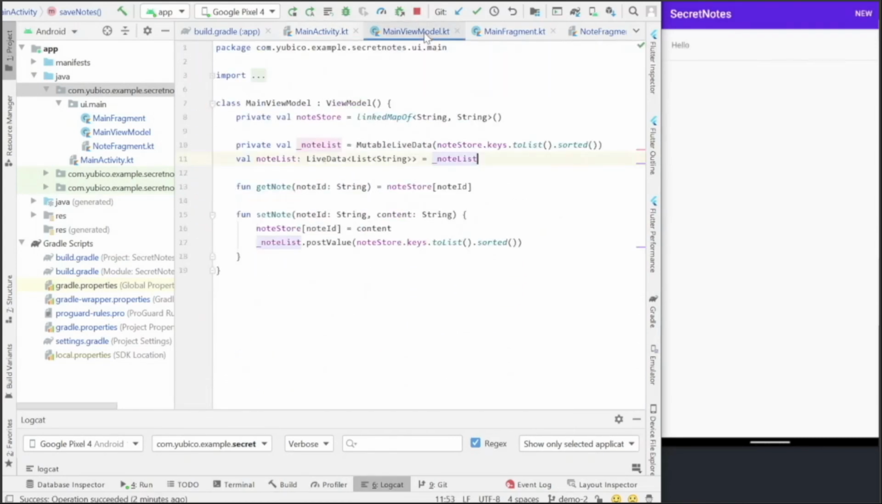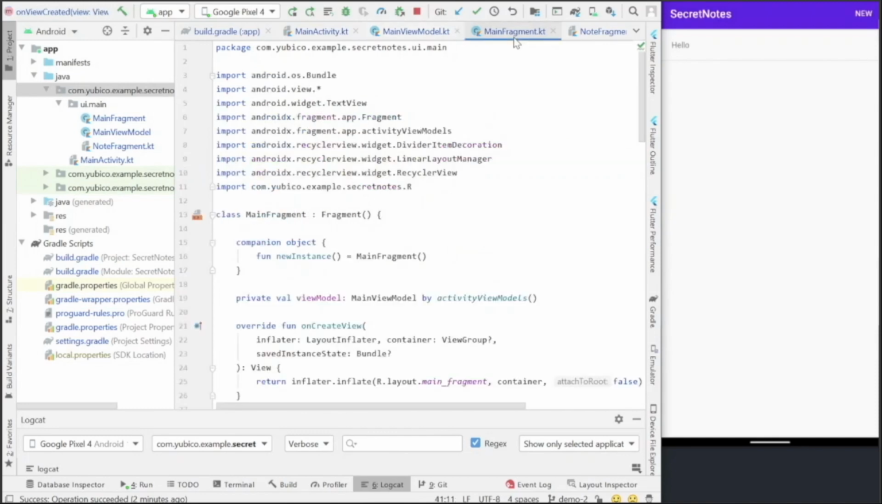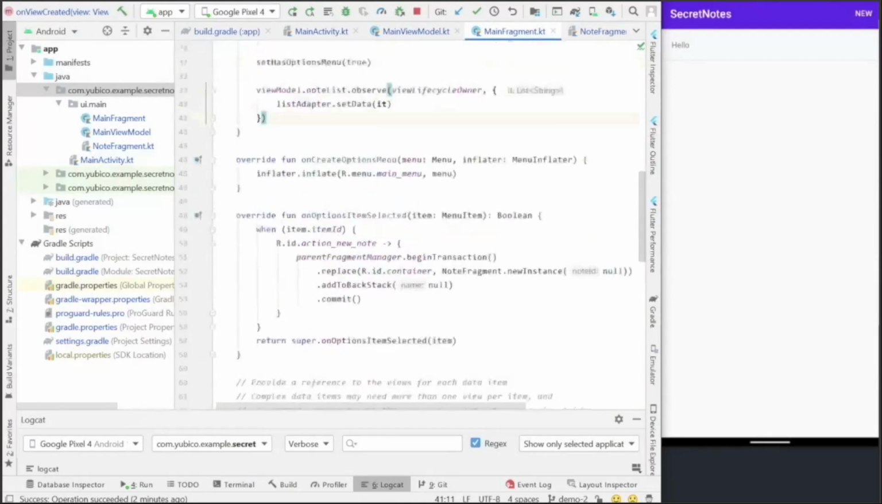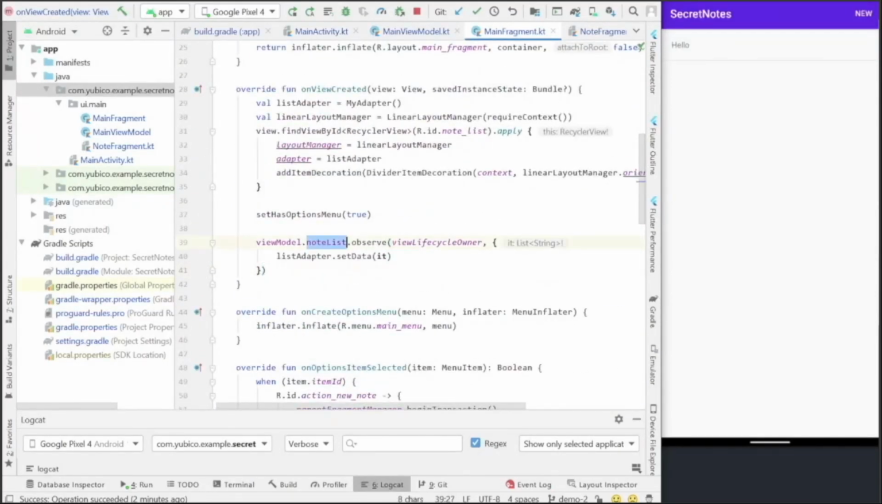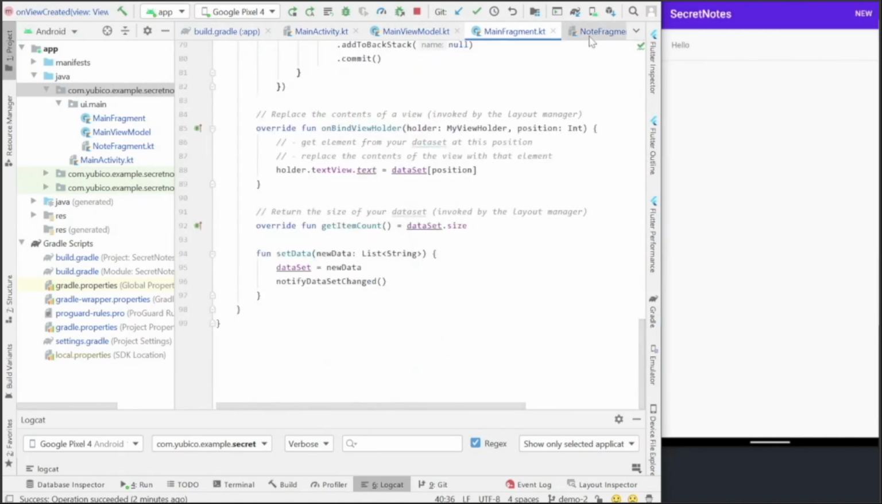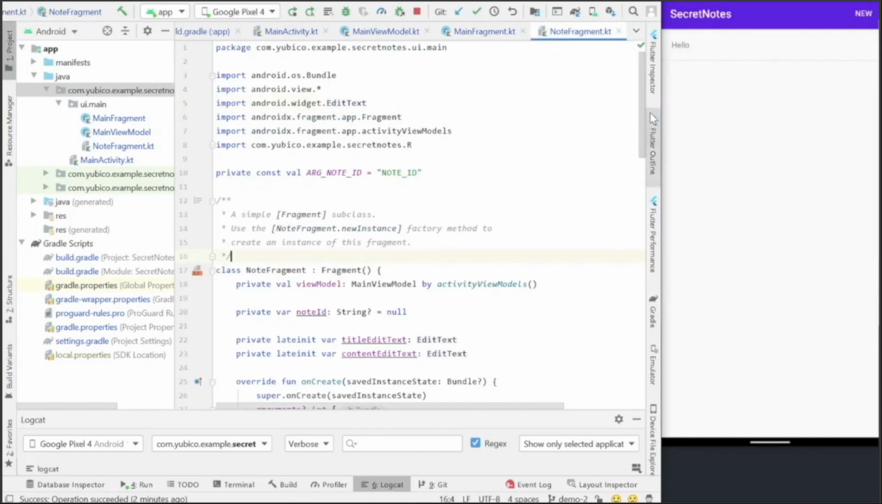There's the view model, which just keeps the notes loaded in memory and exposes them as live data so that we can listen to changes in the notes. Then there's the main fragment, the one you see now, which holds that list. The only thing it really does is observe the note list and make sure our list here is in sync with it. And lastly, we have the note fragment. This is the one that opens up if I click on the note here again.